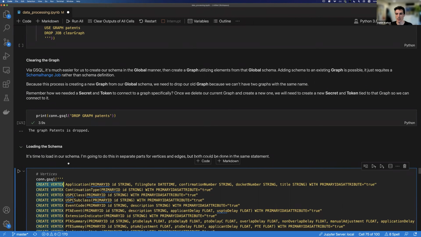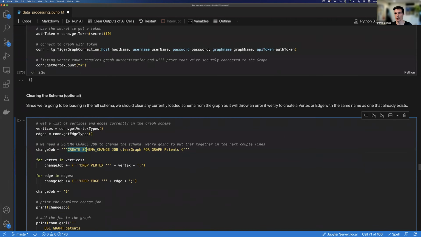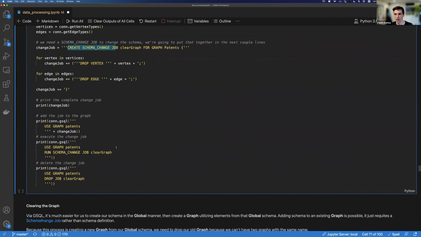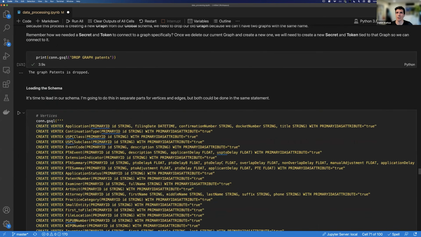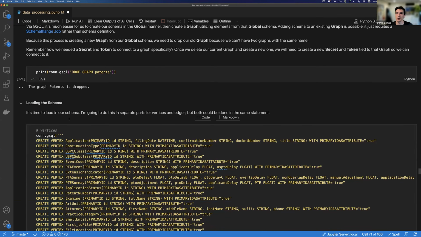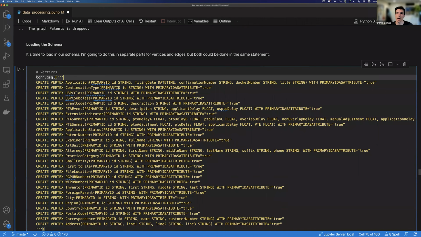Obviously, if you create your entire schema through the Graph Studio interface within the graph and then export that, it will give you a schema change job which will set up your graph schema. But for this case, we're going to be creating our schema at the global level and then importing it into our graph, or using all of the attributes from it to create our graph. So this big block here should look familiar. These are just the declarations of our vertices and edges.